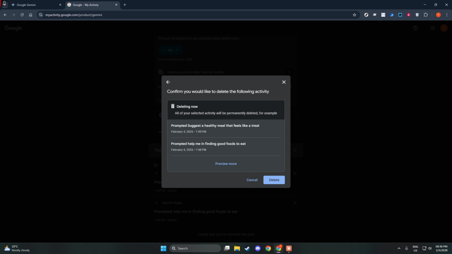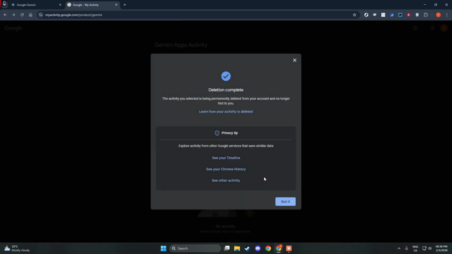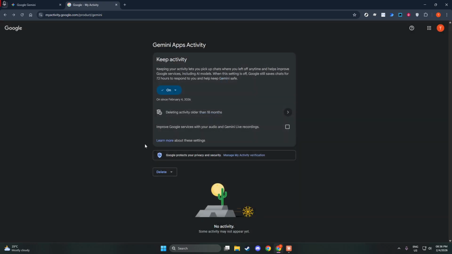After selecting the time range, you'll see a confirmation screen. Review the details to make sure everything looks right. When you're ready, confirm the deletion. This action permanently removes your Gemini conversation history from your Google account. Keep in mind that deleted history can't be undone, so double-check you've chosen the correct account and time range.